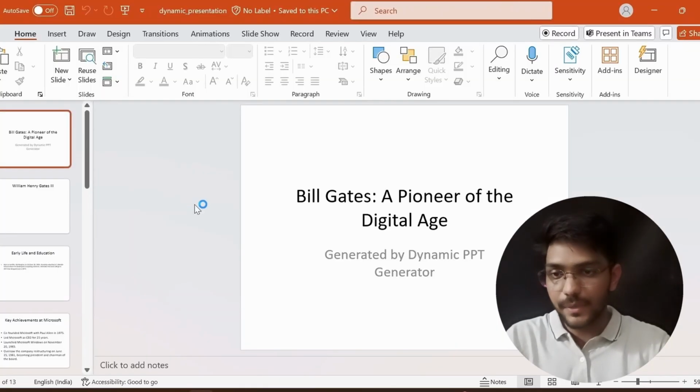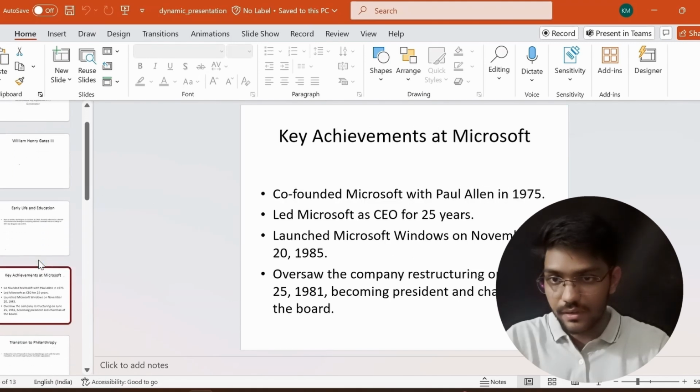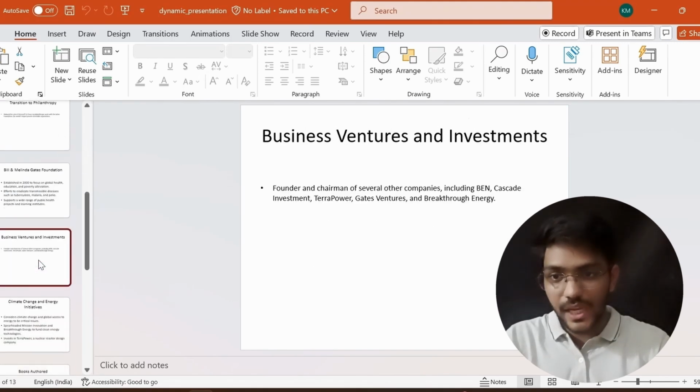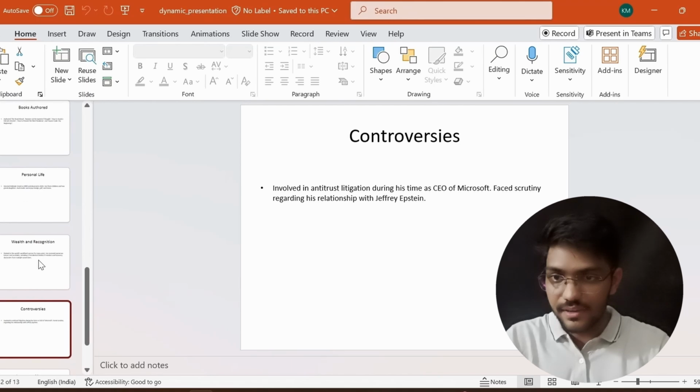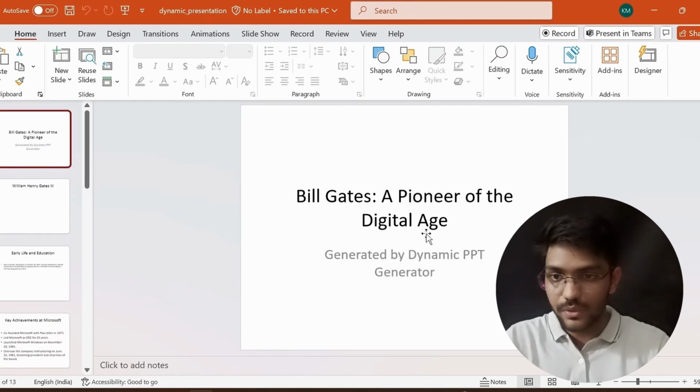Let's check the PPT presentation that it has created. So this is the Wikipedia content that it has extracted and it has created the PPT through that. We have created a multi-agent system as promised. If you want to refer to the complete code, the code is in GitHub. The link is in the description.